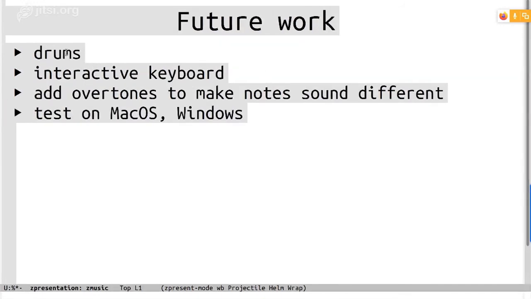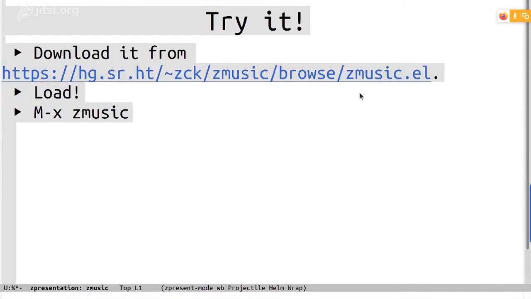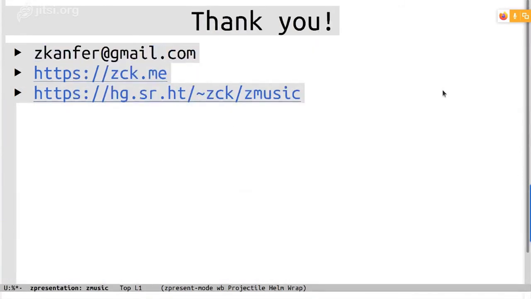Some future work, I want to add drums. I want to improve that interactive keyboard. I want to add overtones to make the notes sound different. Right now, they're very pure. And I haven't tested on Mac or Windows, so I want to do that eventually. You can try it right now. It's at this URL. Some references, which you can see later. And that's it. Thank you.